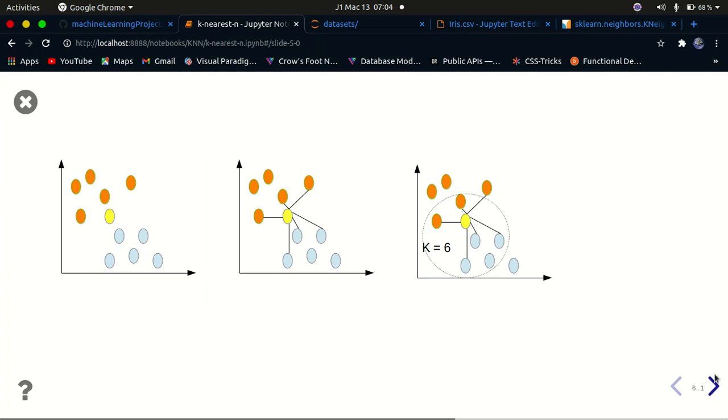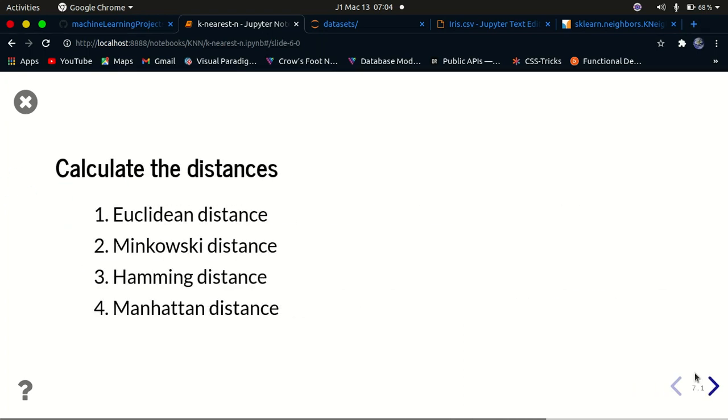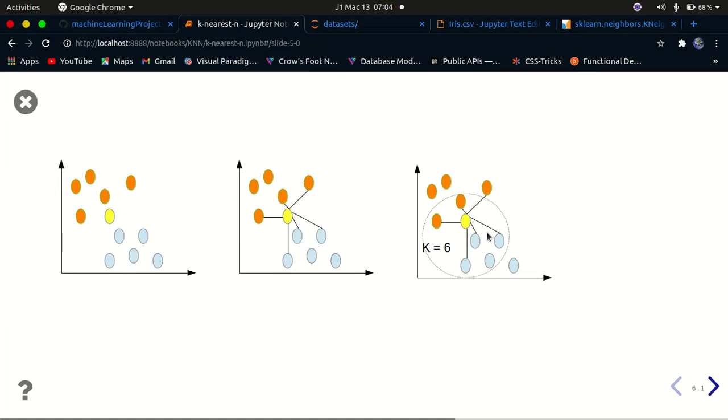So how do we calculate these distances? We can calculate these distances based on different things. You can use the Euclidean distance, the Minkowski distance, the Hamming distance, and the Manhattan distance. You can use different mathematical methods to calculate the distances, and the distances are basically these lines, right? So that's what the distances are.